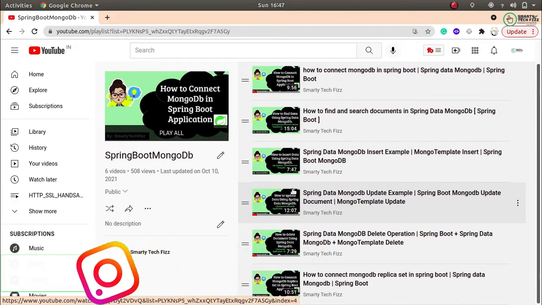MongoDB in Spring Boot application. So today I will talk about how we can make a criteria with sort, limit and projection, or you can say how you can find a document using Spring Data MongoDB or using the Mongo template with sort, limit and projection.